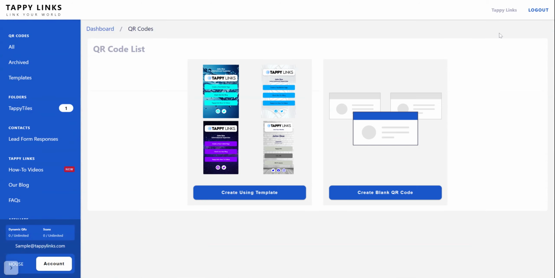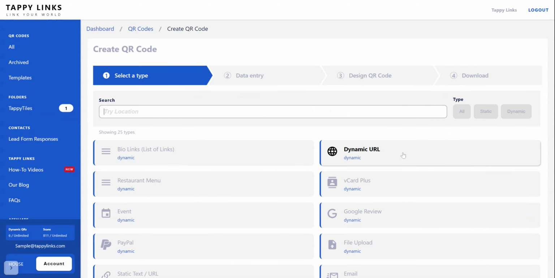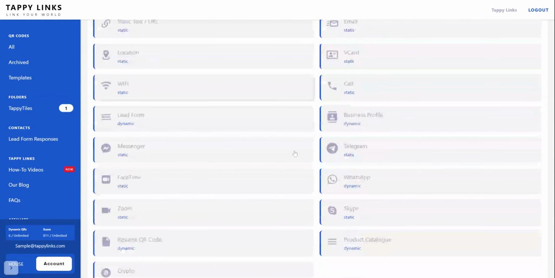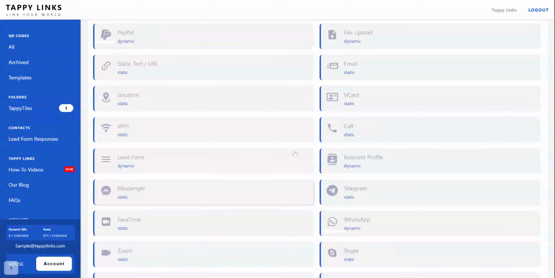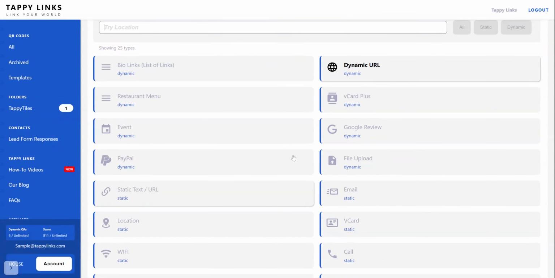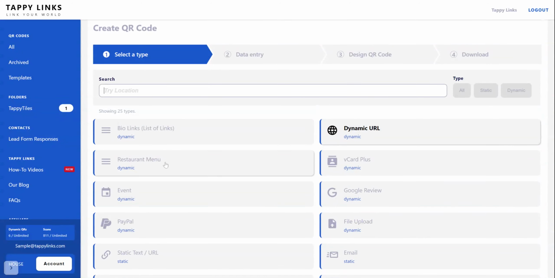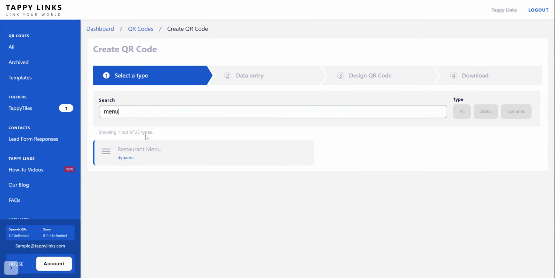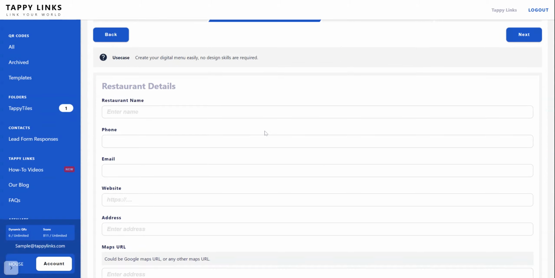Go ahead and hit create on there, and then we're going to have a choice here. You can start with a template that's pre-existing and edit it from there, or you can start with a blank QR code. We're going to go ahead and start with a blank one. Now we're on the select a type page, and we have a lot of different types of things that you can do here. But the one that we want to do is the menu. So you can click restaurant menu here. If you can't find it, you can go ahead and just type in here, menu, and that will pop up as well. Now that we're in the restaurant menu, we're going to just start with a name.